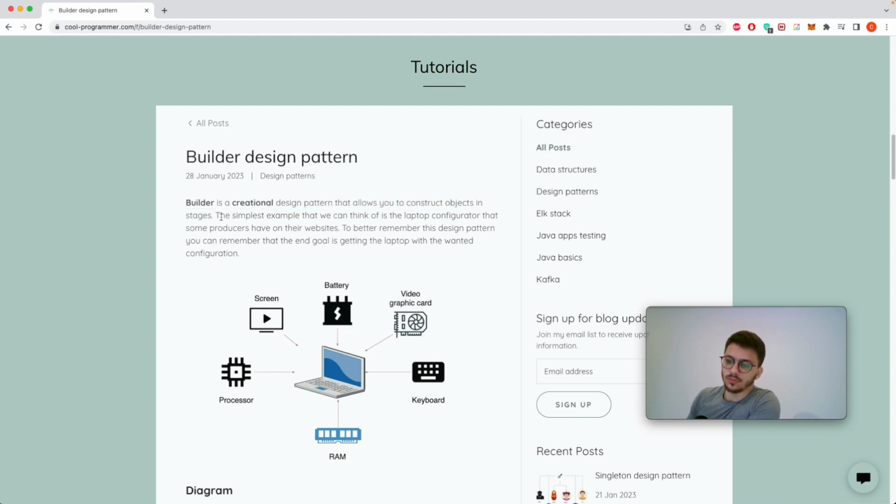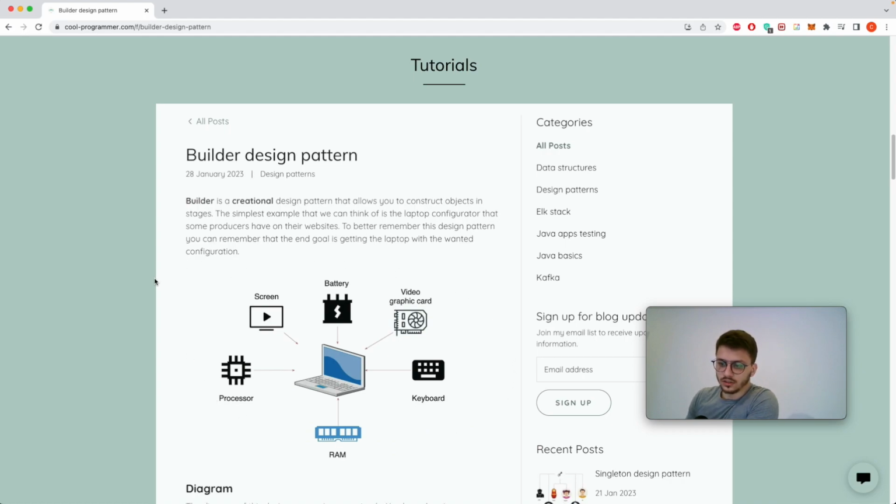The simplest example that I could think of is the configurator that you can find on some producers' websites. As you can see in the diagram, we have a laptop and some components. You can choose different types of components based on your needs, and that's what we will implement in this lesson.